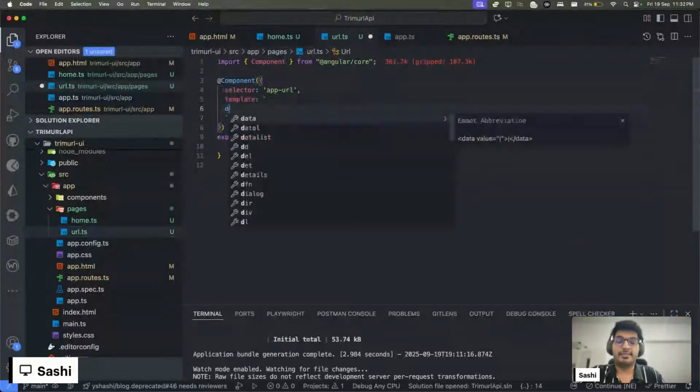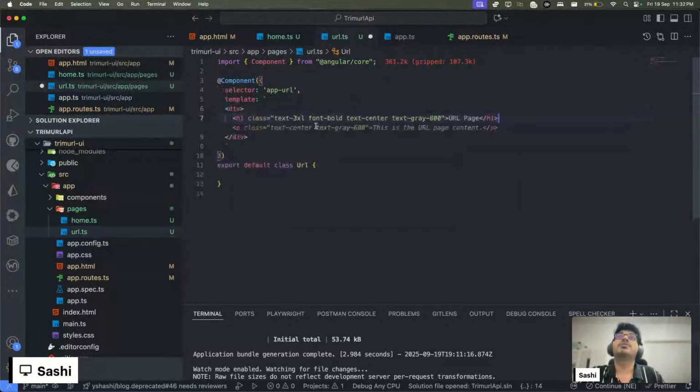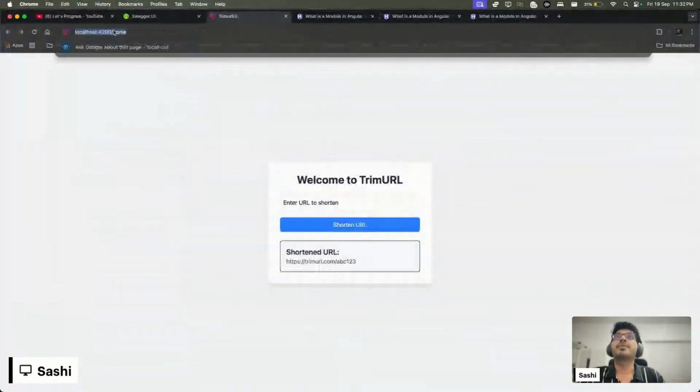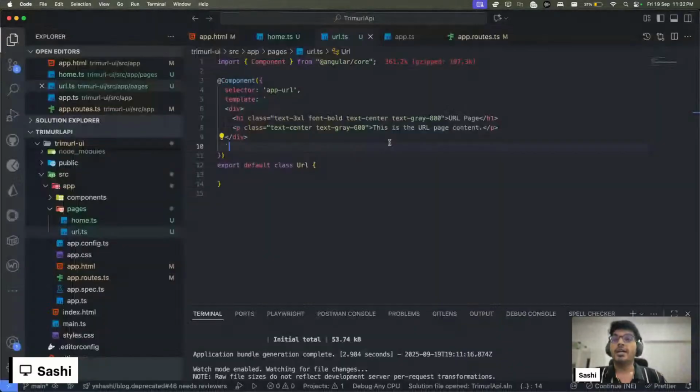So if I put a div, let's see what AI helps me. URL page. Now if I go to slash URL, I can see a URL page. This looks something like this, which is okay at the moment. But we need a table, right? So let me go ahead and create a table. Maybe I can use some AI prompt to get things faster.